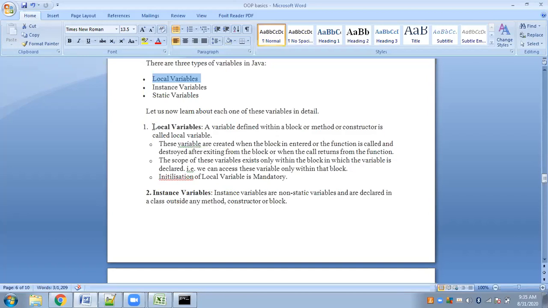And talking about the scope, it is where the variable is accessible. We can access these variables only within that block. In whichever block or function you have declared that particular variable, it can be used and active only there. Once the block is exited, that variable also gets destroyed, and it cannot be accessed from outside that block. You have to access it only inside the block in which it is declared. So that is the very basic concept of local variables.